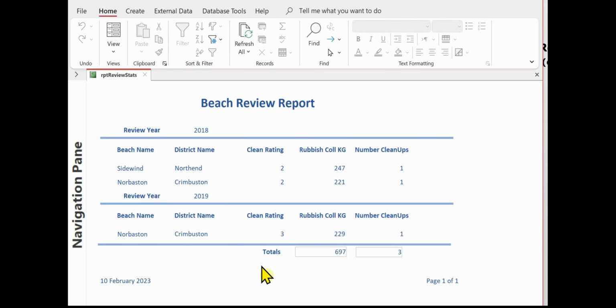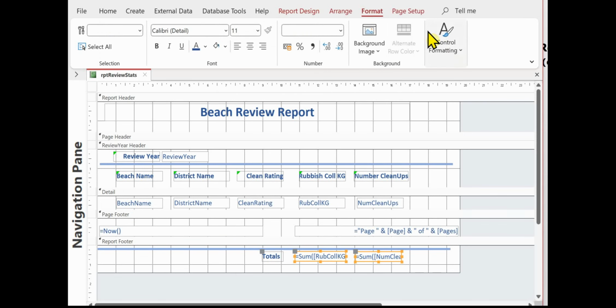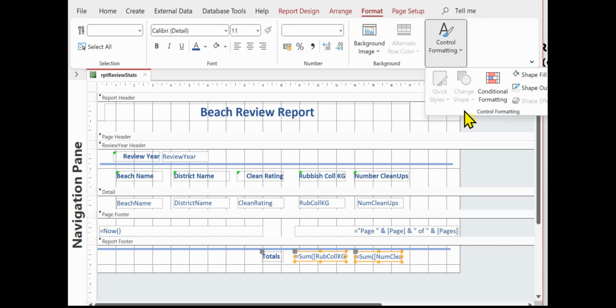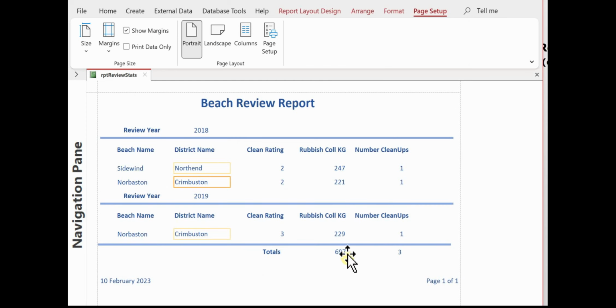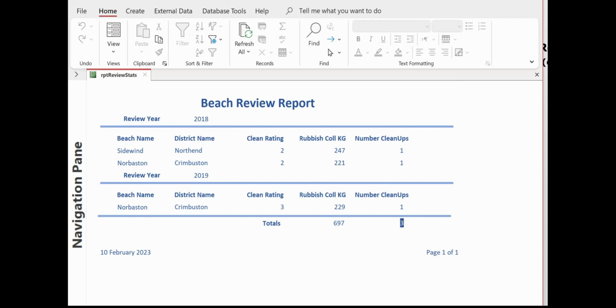So I think one thing I need to do is get rid of the lines around these controls, around the boxes, and just make sure that these columns are lined up fully under one another, just make it nice and neat. Just going to go into layout view. It just makes it easier to line things up. There we go. And that's our report finished.